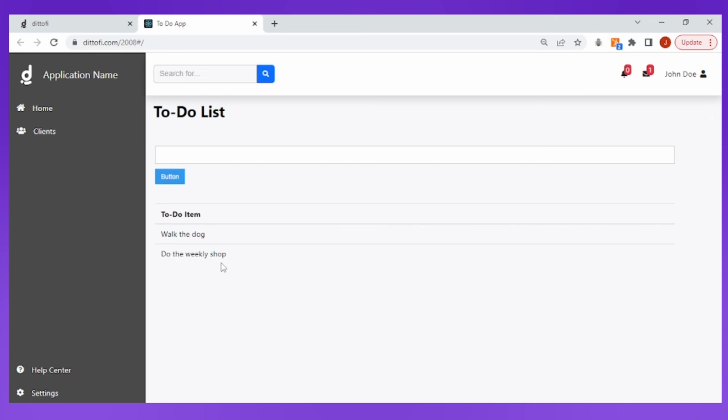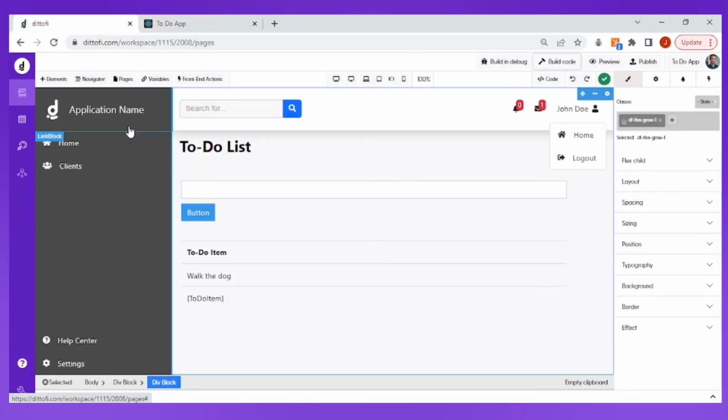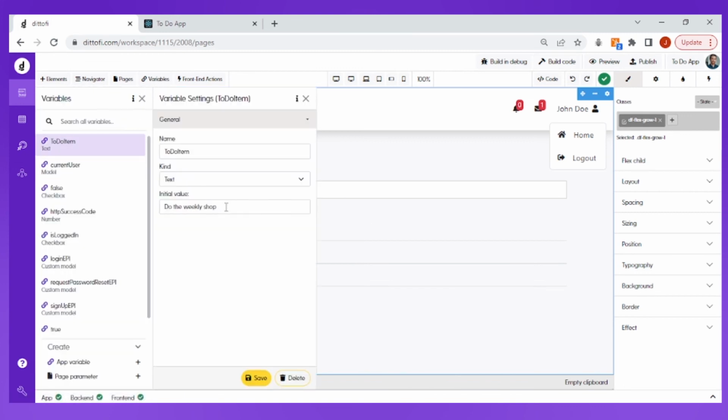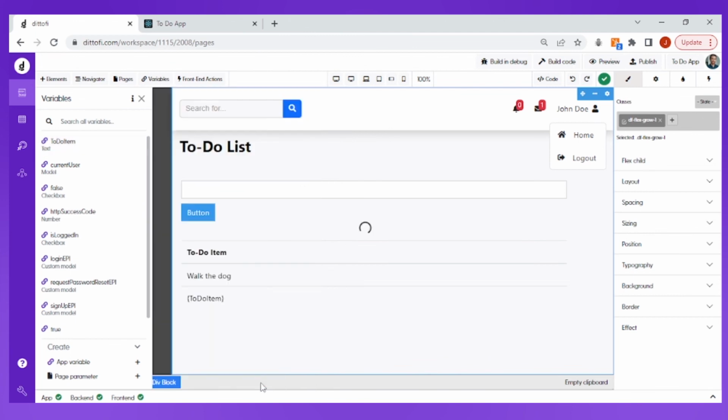Finally, let's try changing the initial value of the variable and see how that changes this data displayed on our front end. So to do this, go back inside of the Didify Design Studio, click the Variables button, find the to-do item variable, select the variable and change the initial value on the variable. I'm going to set my initial value to say, watch a football match. And finally, click Save.